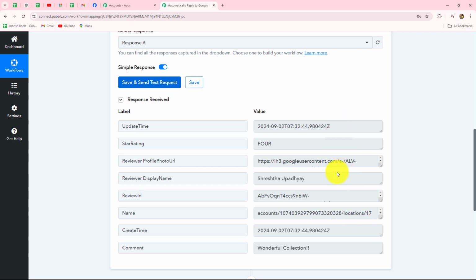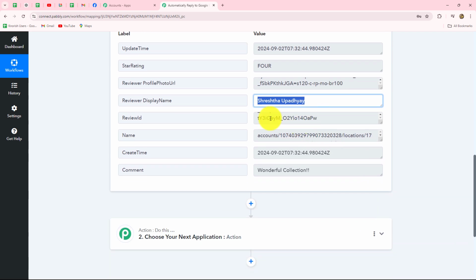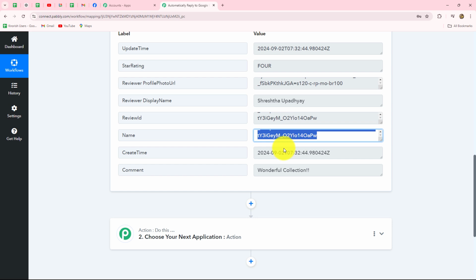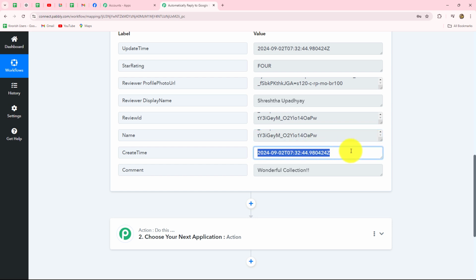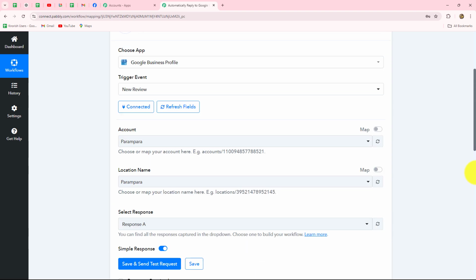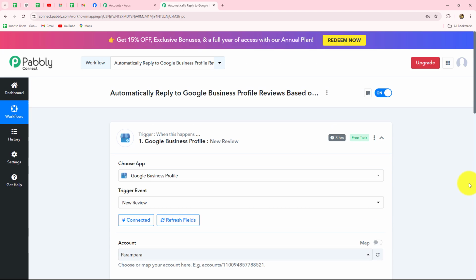So in this response here, we have received all the details, the date and time at which the review is received. Here we have the star rating, that is 4. Okay, now here we have received the photo URL, that means the profile picture of the user who has posted this comment. Then we have received the display name of this particular customer. Then here we have the review ID, the name, that means the review name. Over here we have the date and time, and this is the exact comment which is received. So this means that our connection between Google Business Profile and Pabbly Connect is absolutely successful.